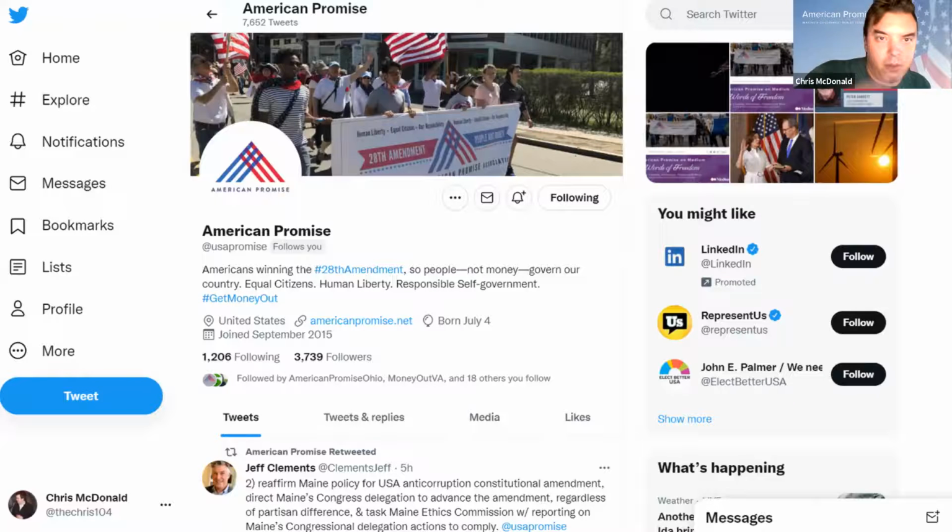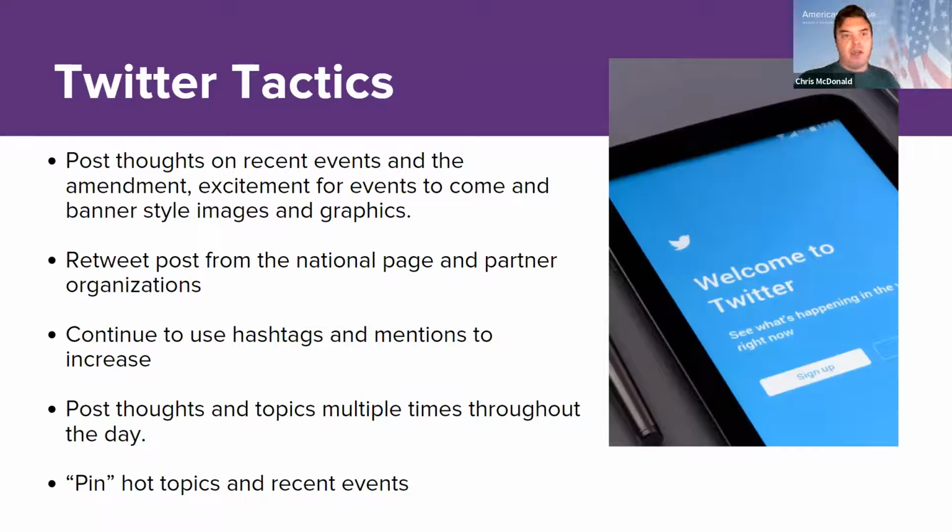Here's a little screenshot of the Twitter homepage for American Promise. If you guys haven't followed us yet, at USA Promise, that is our account. I'll also do a screen share for Twitter to go over this a little bit more. But here are some of the Twitter tactics, best practices that we would recommend. We're posting thoughts on recent events and the amendments, promoting events that are to come with banner style images and graphics. And we've got a lot of those in the American Promise resource library that you could use.